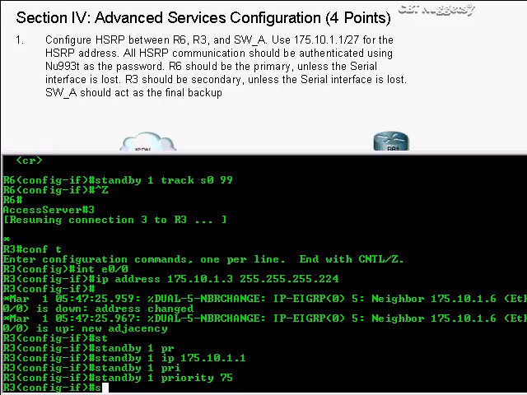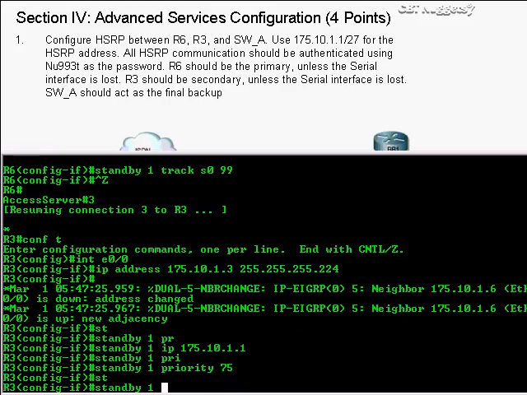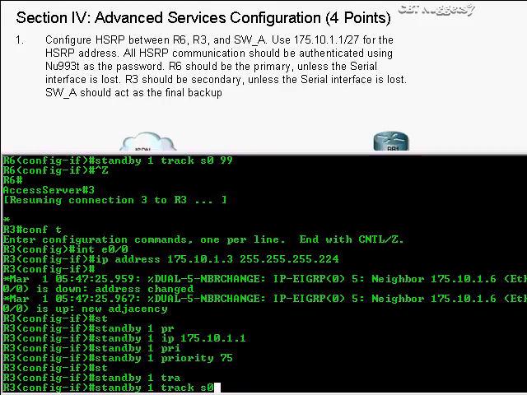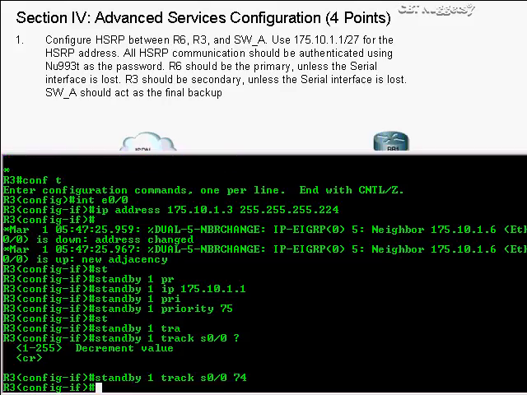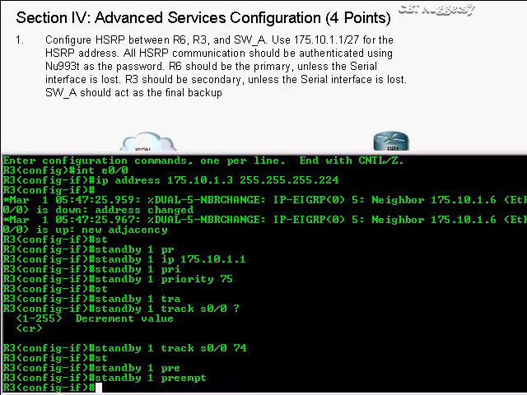And I'll do a standby 1 track serial 0, or it's actually serial 0/0 while I'm thinking about it, and if it loses its serial interface, we will decrement it by 74. We'll drop it down to 1 there as well, so it becomes very undesirable. I'll do a standby 1 preempt to make sure that if it does come back online and it needs to be the primary, it can become the primary. And at that point, we should be good to go there.